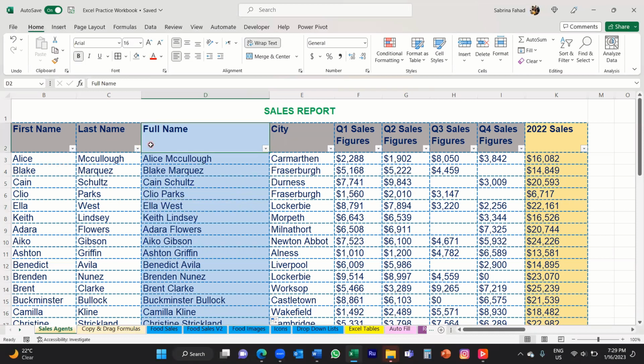Okay, so that's it. So basically what we looked at there was combining text using the ampersand symbol in a formula or using the concatenate function. You can use both and it will do exactly the same thing.